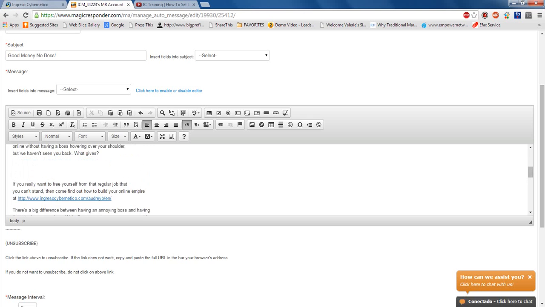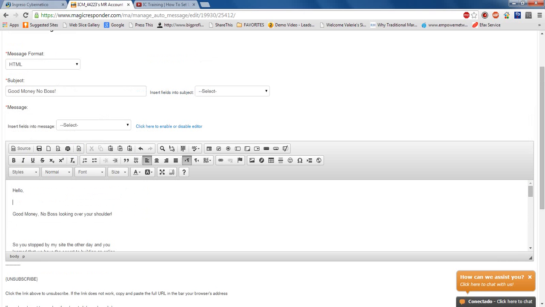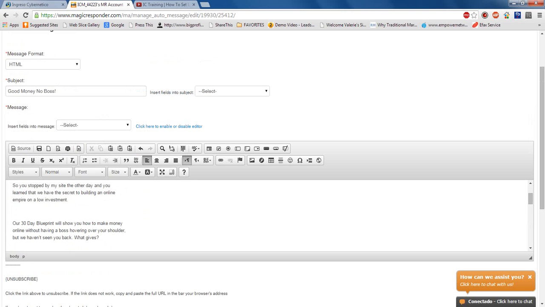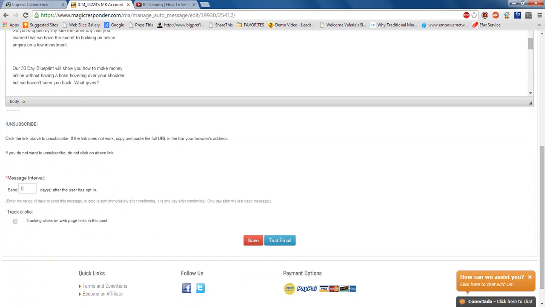Now, from this point, we're going to save all of our changes. We're also going to set the message interval. From the point where someone opts in, we want this to be sent 1 day after they've opted into our email database. We also want to track the clicks on the link in this email, so we're going to check that box as well. There's an option at the bottom if you want to test this email, but we're going to click save.